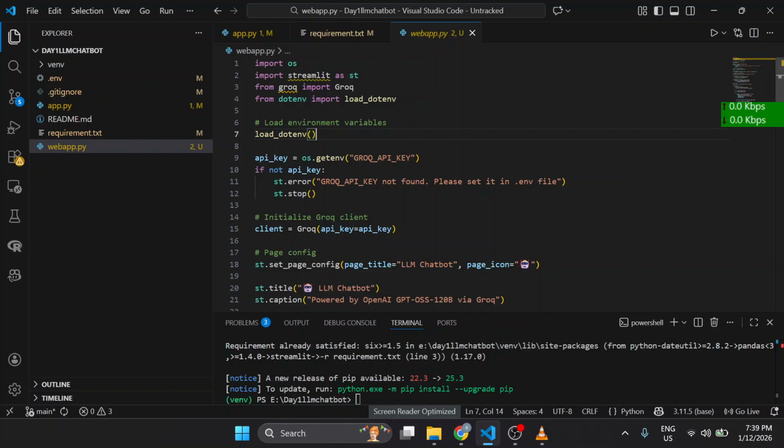Then I'm loading the environment variables. So with load_dotenv here, this line basically loads all the variables from the .env file into Python. Whether you saved your Gemini API key or ChatGPT API key, or you used a Hugging Face token, whatever you keep in the .env file, it will load all those keys. And in the next line, now I am reading the Groq API key from the environment variable.